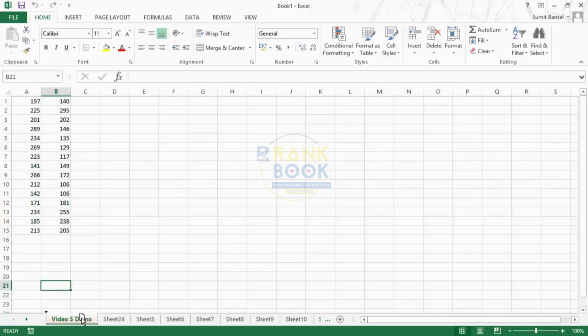As soon as you click on it, you can see that the mouse cursor changes. There is a sheet and there is a black arrow pointing downwards, which moves along with the cursor, and this is the position where it can insert. So for example, if I want to insert this sheet before sheet 7, then I would leave the mouse button here, and as soon as I do that, the video 5 demo sheet gets moved to this position. Let me bring it back to the original position.